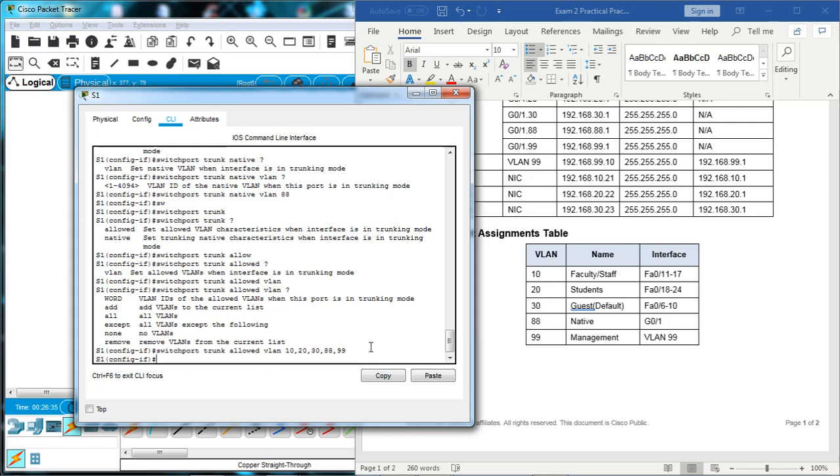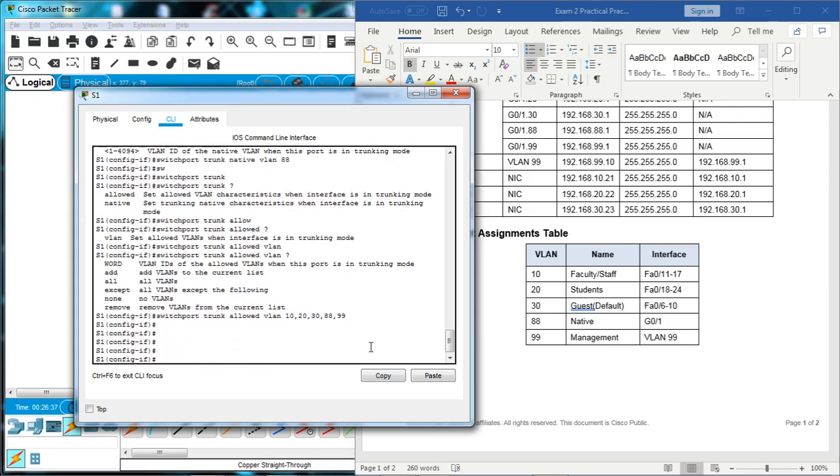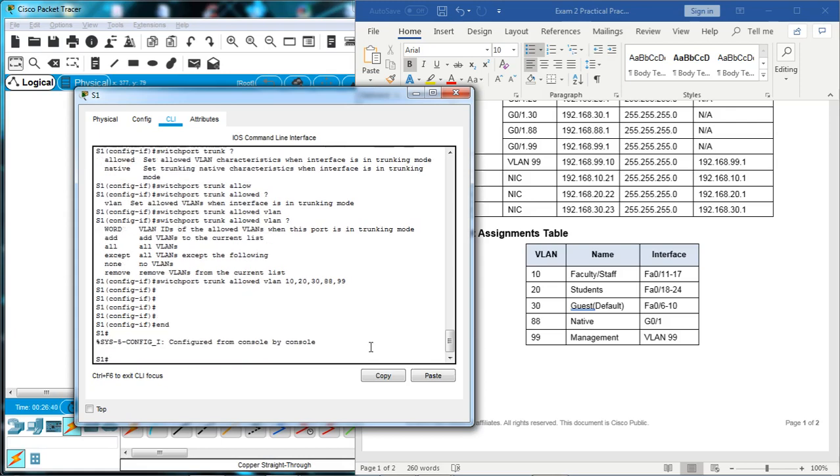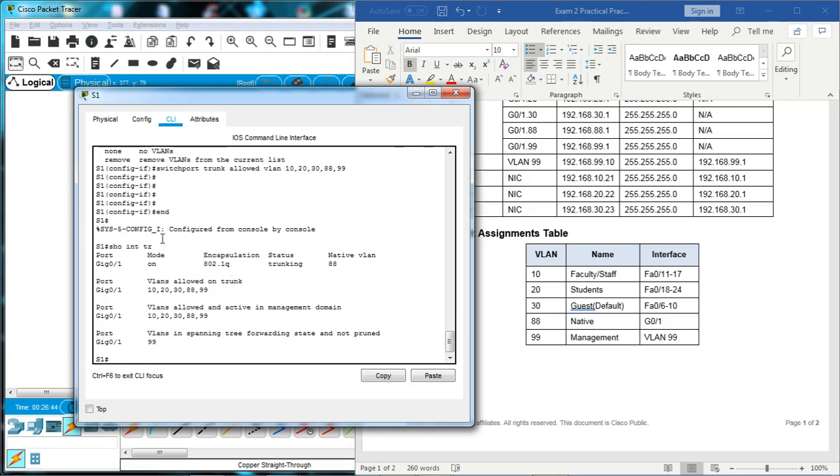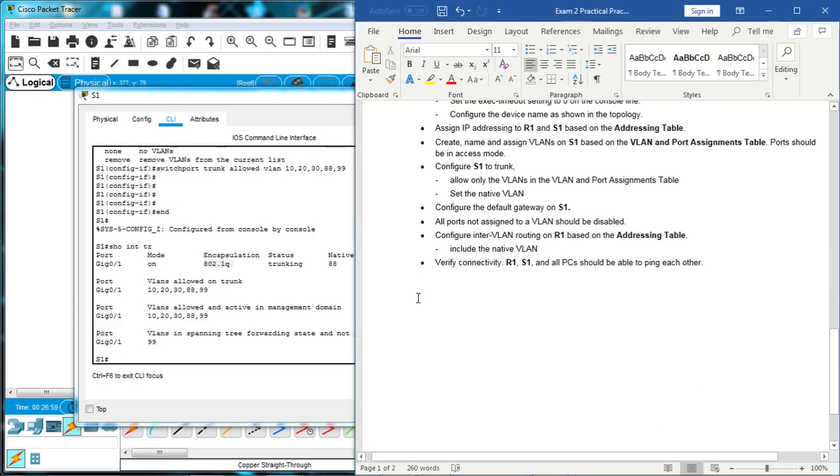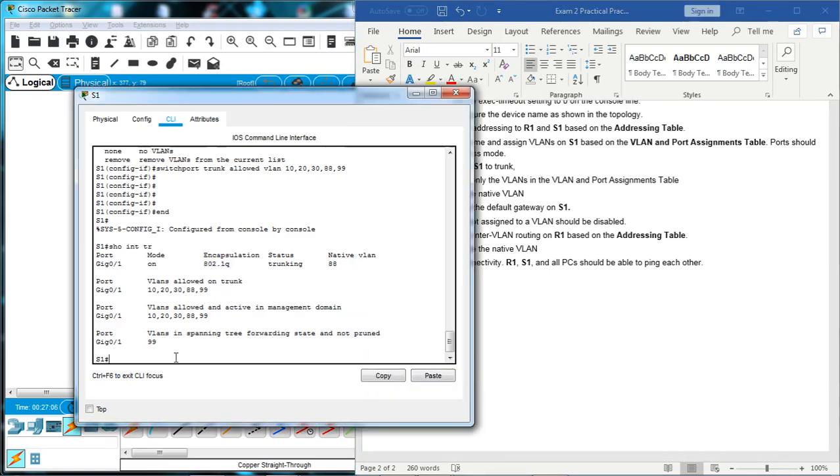Okay, now that we've configured trunk mode, now we can go ahead and use show interface trunk that we've set up. As you can see, we've made it into trunking mode. The native is 88, and these are all the VLANs allowed. There's no discrimination there. Okay, we did that.